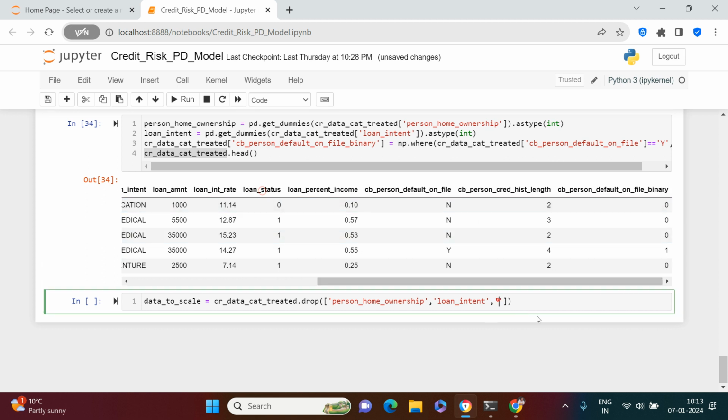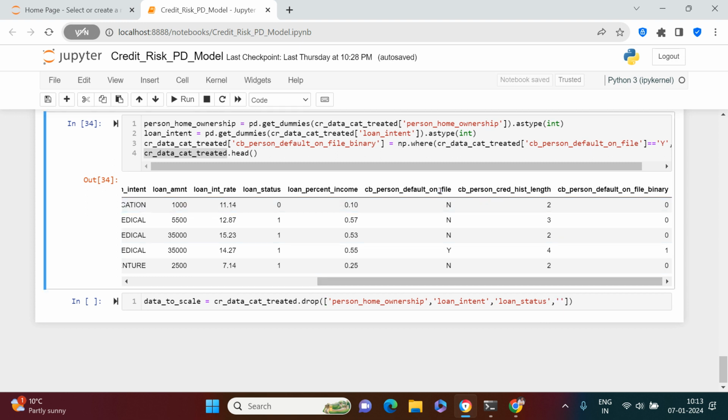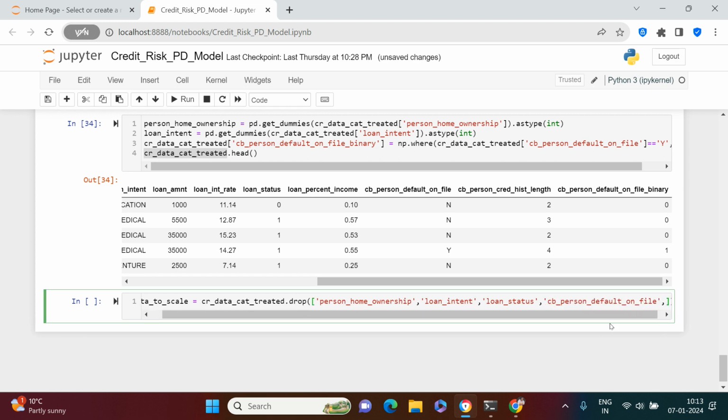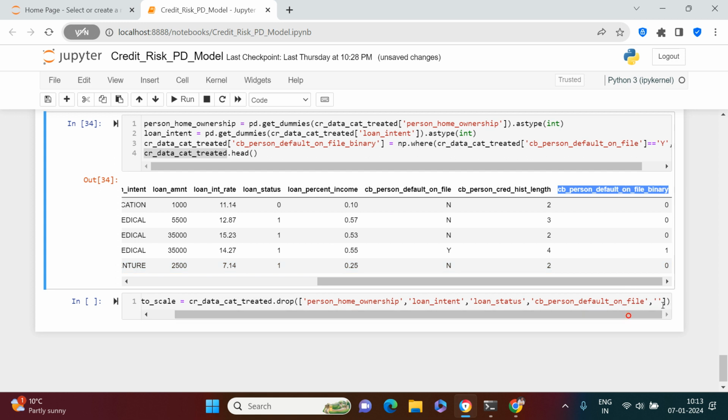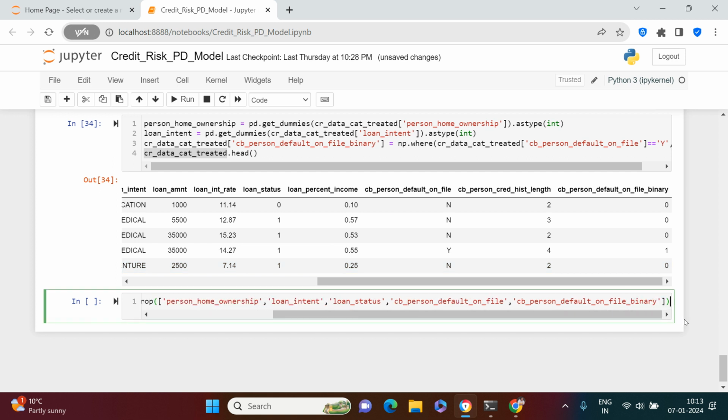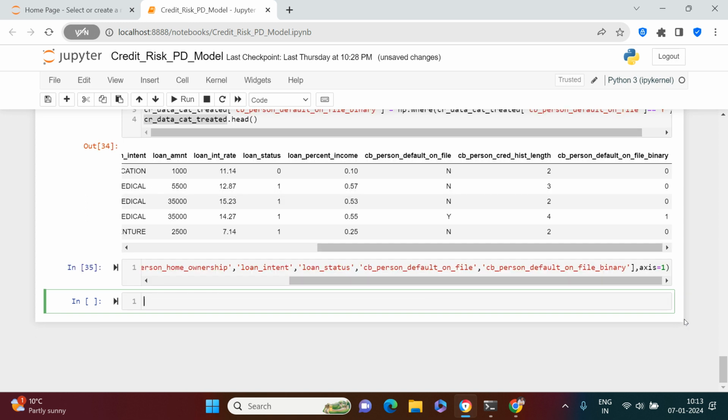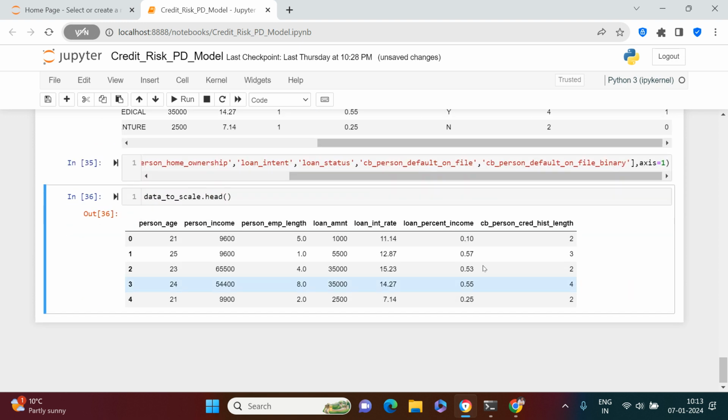Loan status is also something I don't need to do the standardization on. And then this column for sure we want to drop, we don't want to continue building our model on this. And this one currently we are dropping, but later on we will bring that again. And here I'm going to say axis equals 1. Now this is done, and let's have a look at the head. All right, so here we got the data which we were looking for.